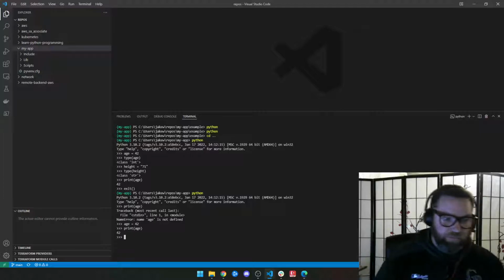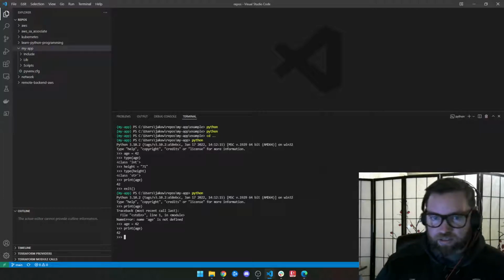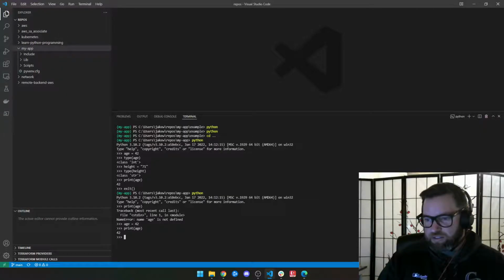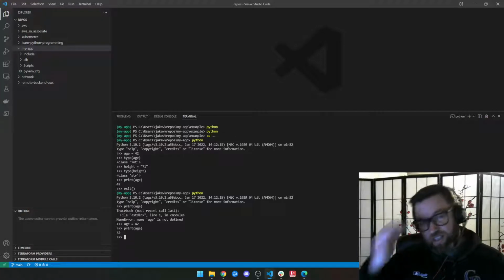So let me know if you have any questions, and if not, then we'll move away from objects and start talking about mutability and immutability.